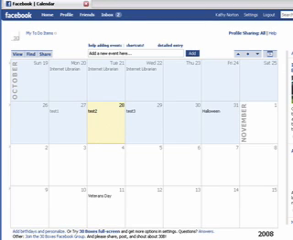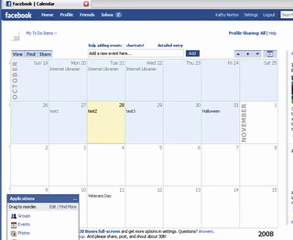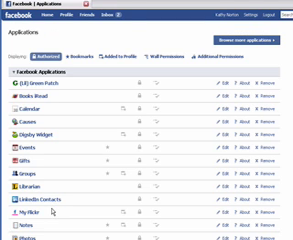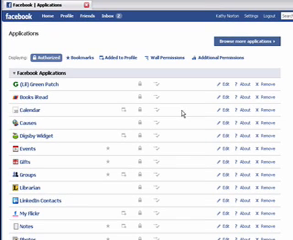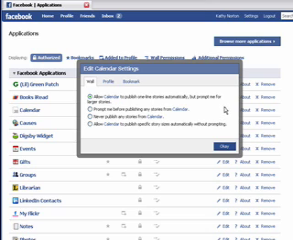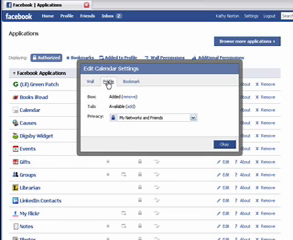I'd like to show you some other editing features. If you go back into Applications, this time click the Edit link. It'll take you to all of your applications, and here's our calendar link. I'm going to click Edit. It's going to ask me what specifically I want published on my wall and my profile tab. It shows here that we've added the calendar app into the boxes tab. And you can also create a tab for your calendar specifically.